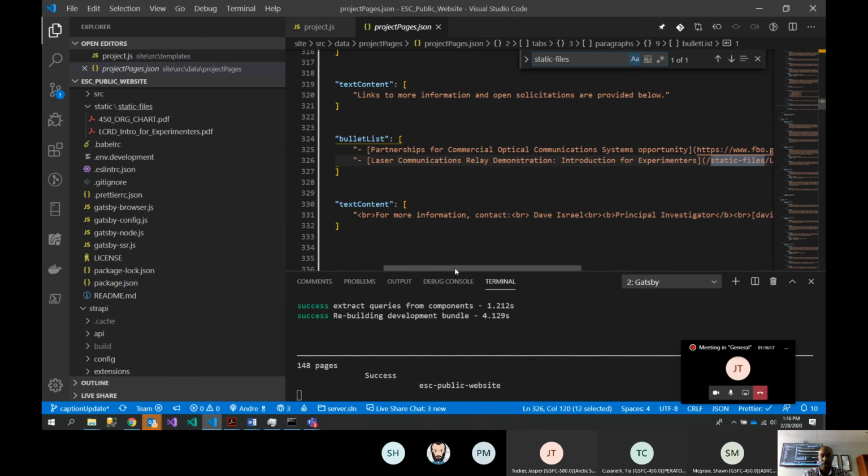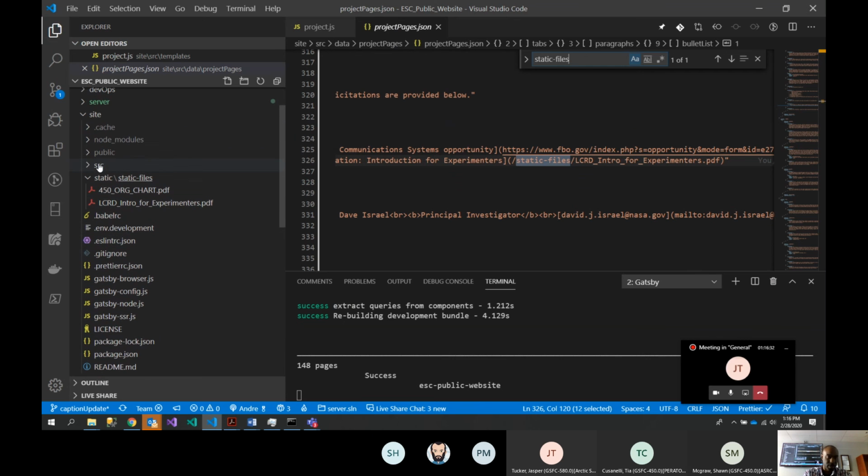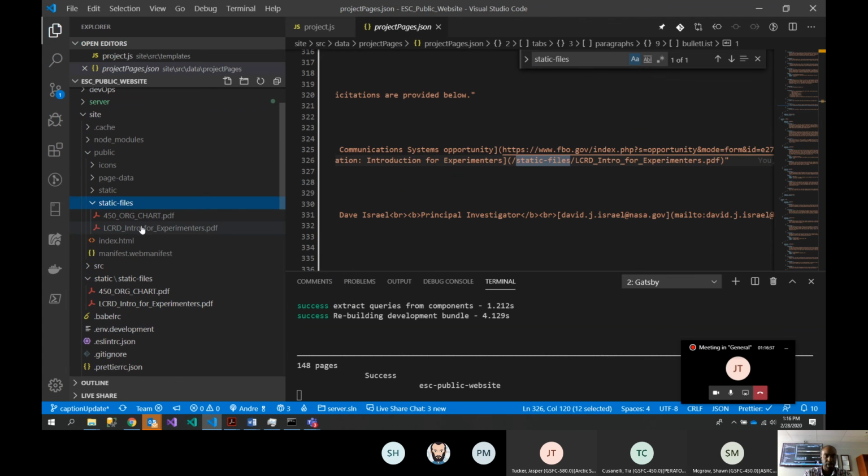So this link here is a relative link, and it says static file / LCRD experiment blah blah blah experiment PDF. That's going to link over to this file here, and that file will be available in my public folder, which I can show you, which is the output of the build under static files, and there they are.